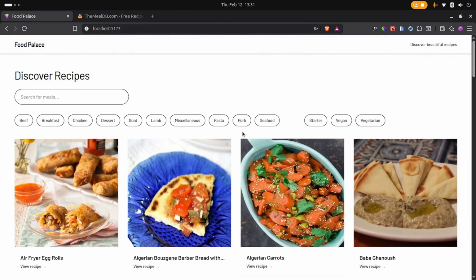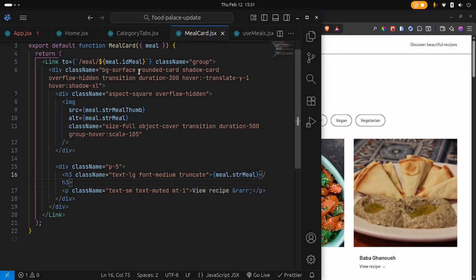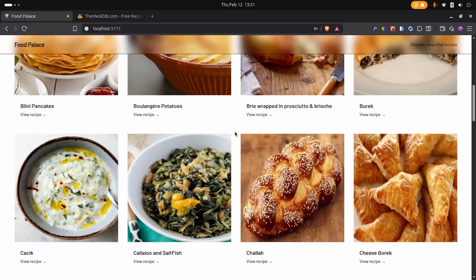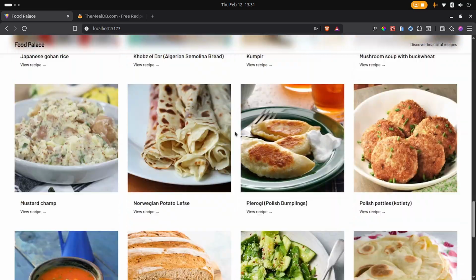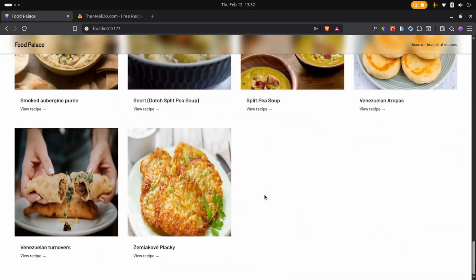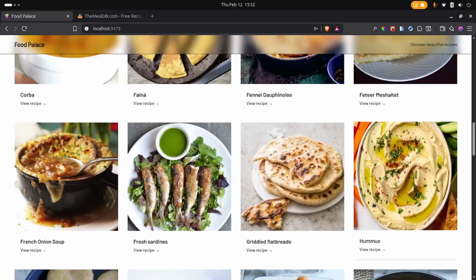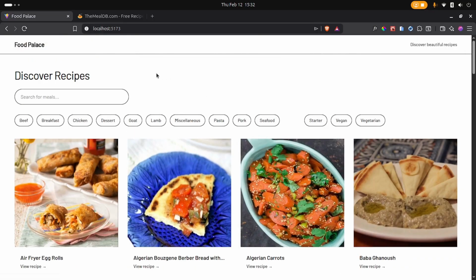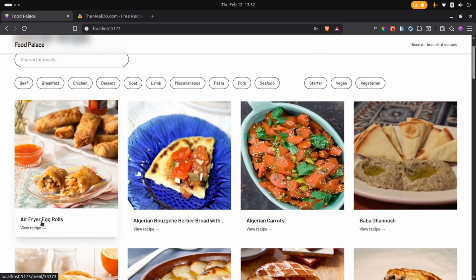Now, of course, it looks boxy because we are applying a class here called rounded card, which we don't have in our CSS. So all this is going to come together when we finally populate our CSS, but you can see that we're getting back very, very nice data from the API. Now, of course, the next page that you need to build, or the next component if you want, is the meal details component, so that when you click on this, you can see details about that particular meal.